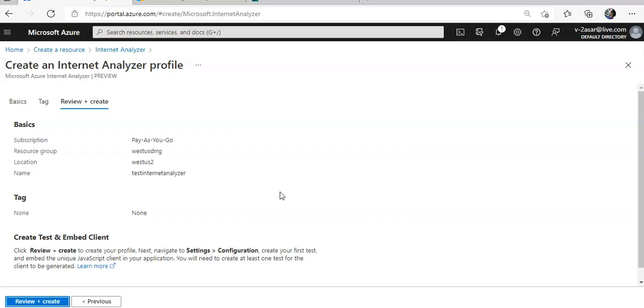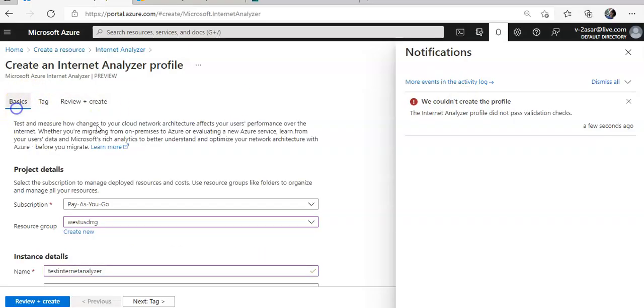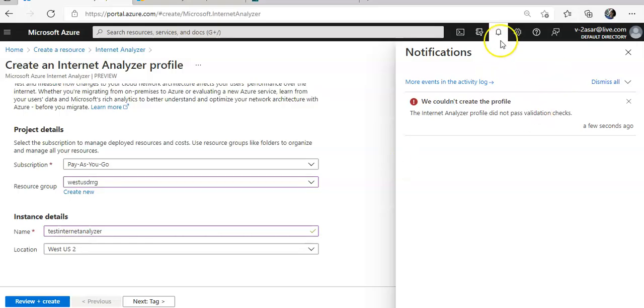And if I check the documentation, right, it's giving me an error message that we couldn't create the profile. The Internet Analyzer profile did not pass the validation check. And if you see under the validation, I'm not missing anything specific here.